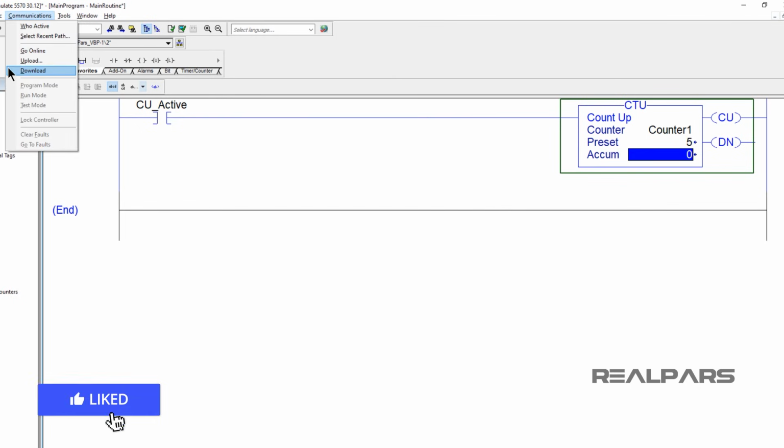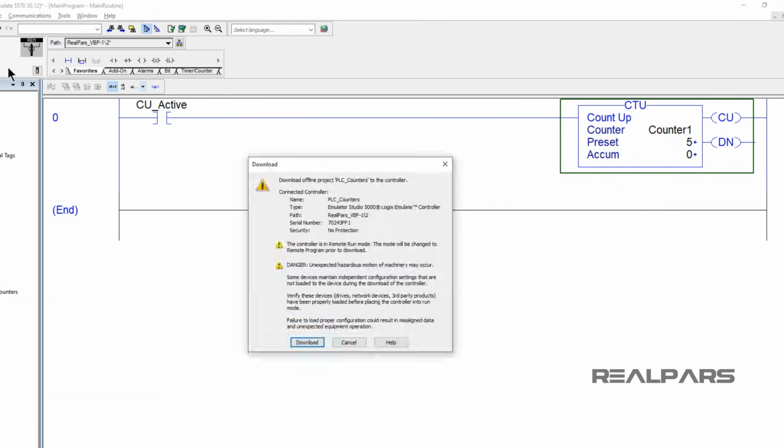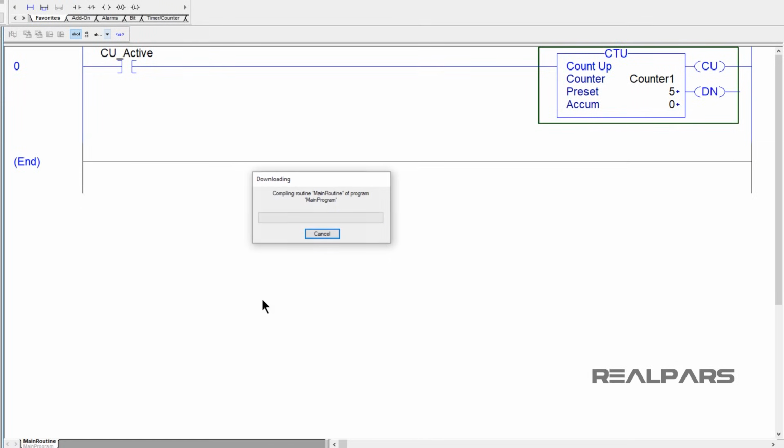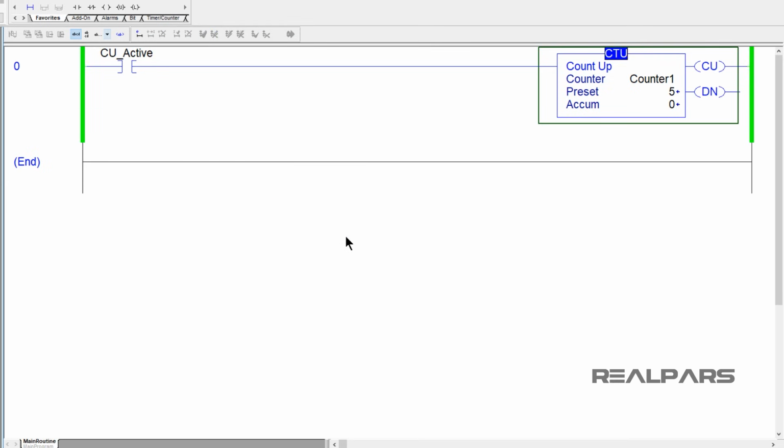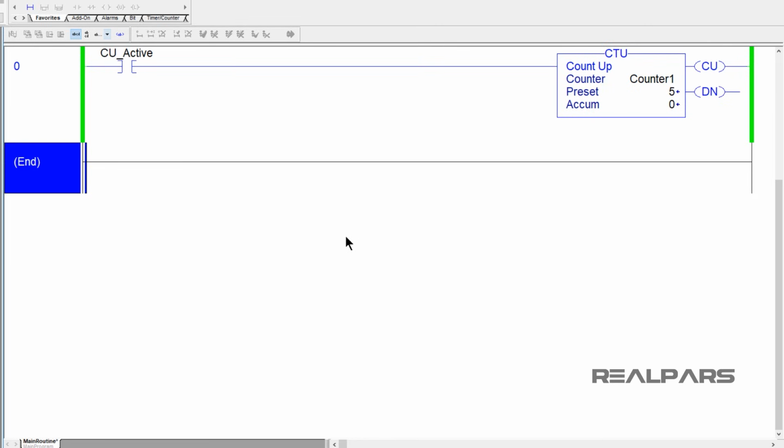Next, I will download this program to the PLC emulator. If you need any help with downloading the program, there are plenty of videos that show you how to do that. Just give YouTube a good search and you can easily find those videos. Okay, before I push the button, notice the counter's accumulated value is equal to 0.